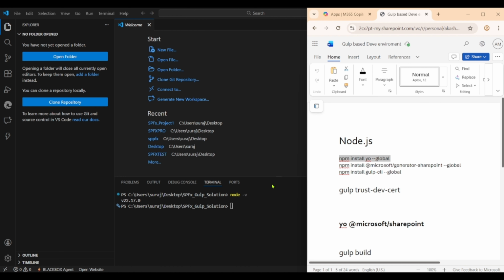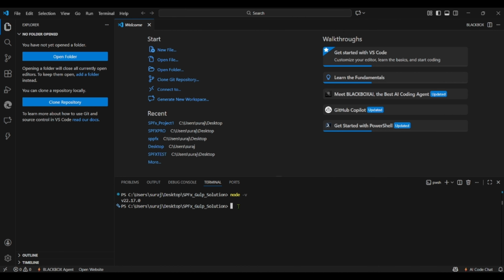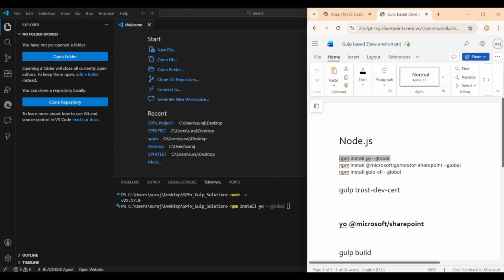Simply copy this command and use it in the terminal, and after you enter it, it installs the Yeoman generator in your system. But I already installed it, so I didn't install it again. Before creating the first project, you just run the three commands to install Yeoman, then the SharePoint generator and Gulp. We already discussed what Yeoman and Gulp are.